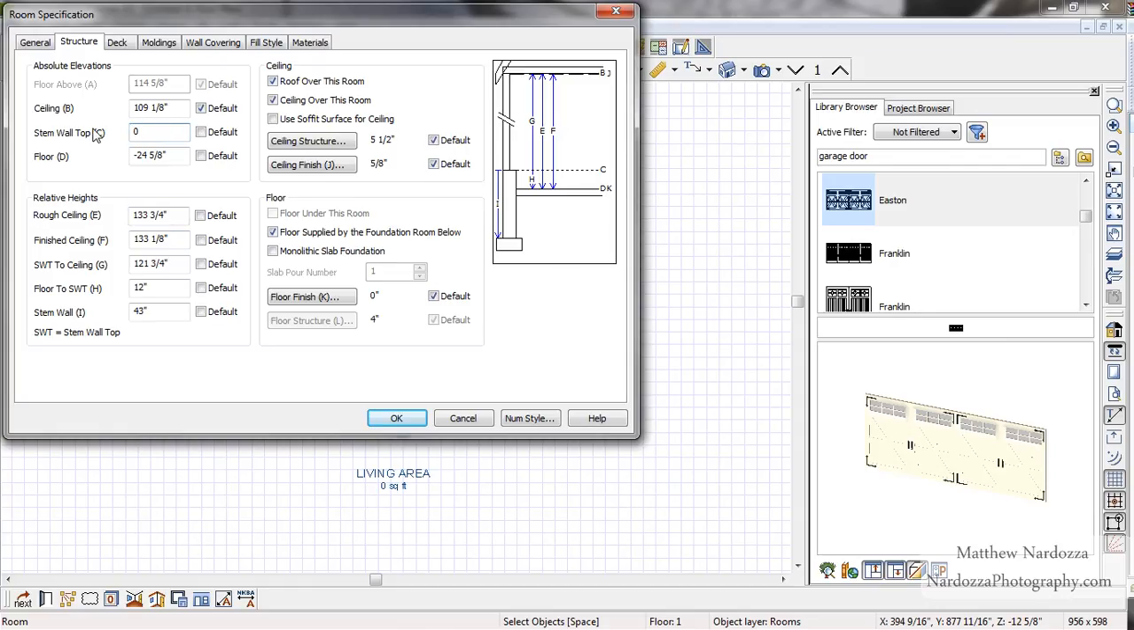And the stem wall top is going to be at 0. And then floor to stem wall top, and floor, we're going to put negative 12 and 5/8. So you can see out here, now the stem wall is going to extend above the ground level, but the floor is still going to be at ground level.